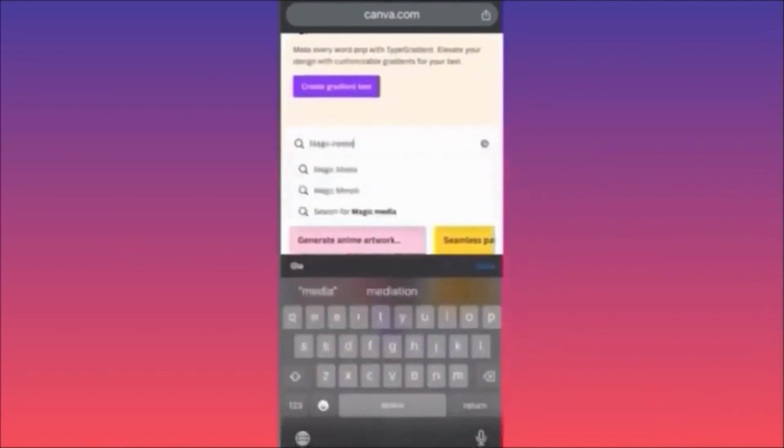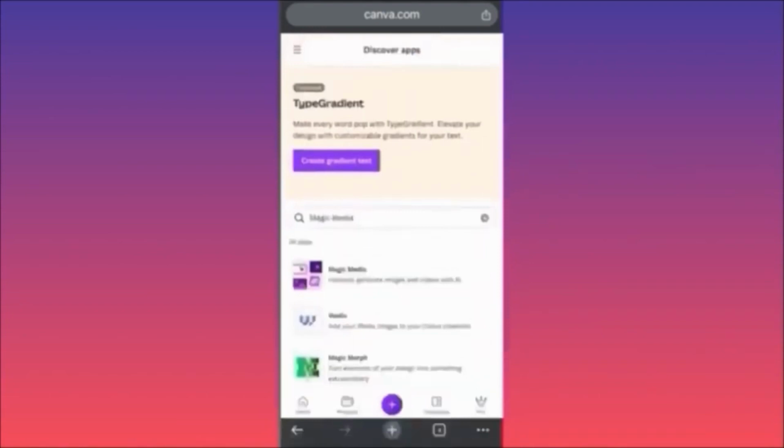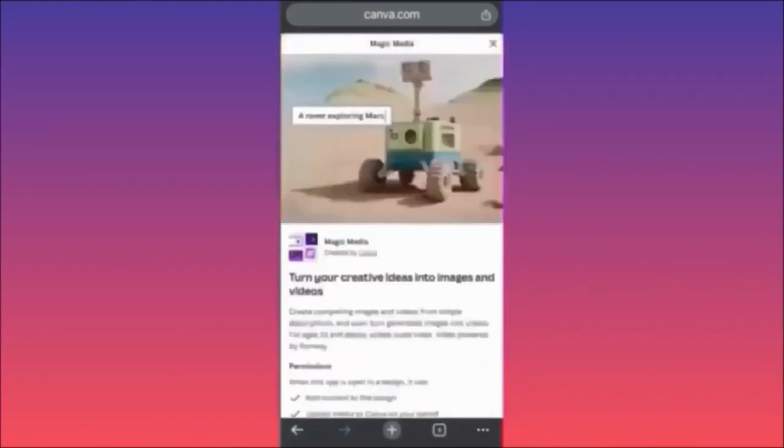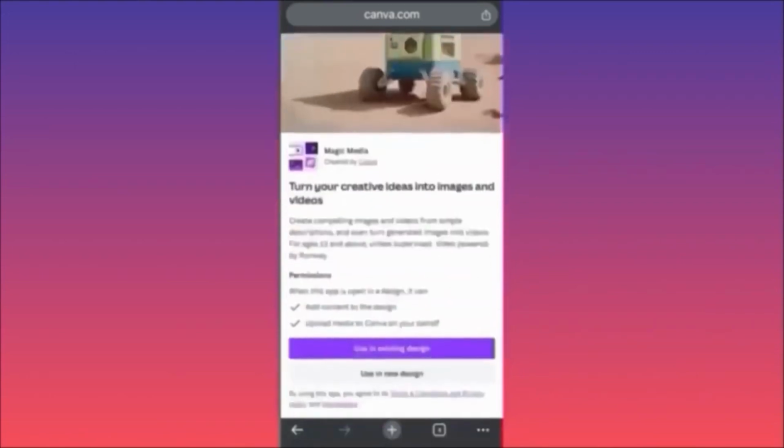We're going to use Magic Media because this is the proprietary and it's very fast. It works easily. You will be able to understand exactly how you can generate images, logos, and other projects. So when you come over here, you want to use a brand new design if you don't have an existing one that you want to change.